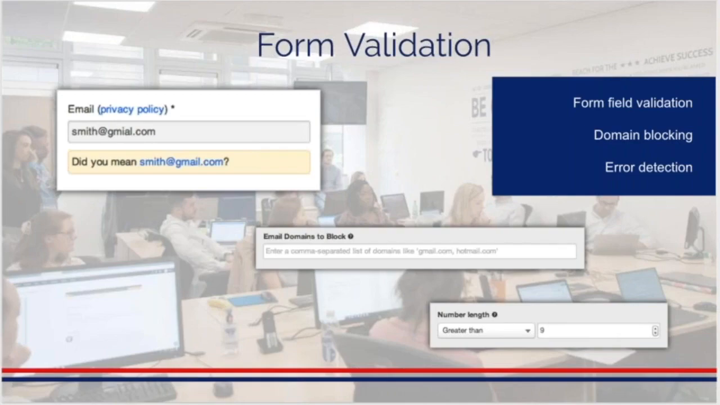And there's also error detection that you can set for fields like phone number. So you can set a number length to make sure that everyone types in their numbers correctly. If someone tries to go over the required length, a pop-up will appear and say you've hit the maximum number of numbers for this field, and prompt them to go back and look at that as well.